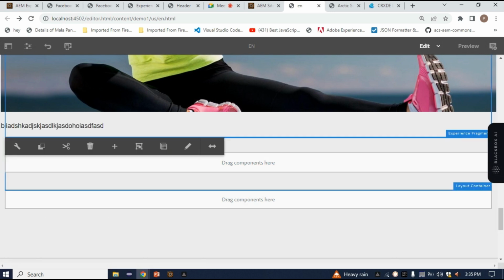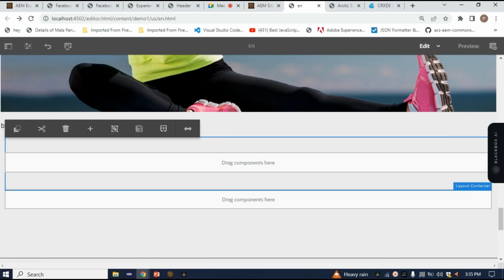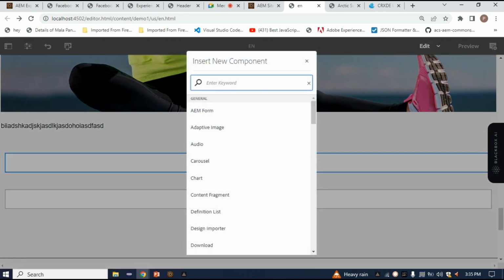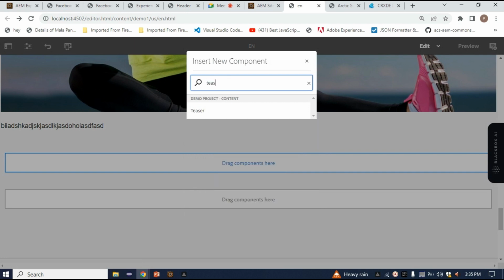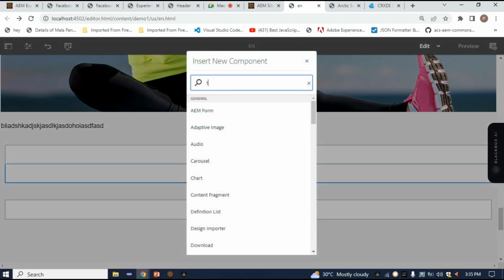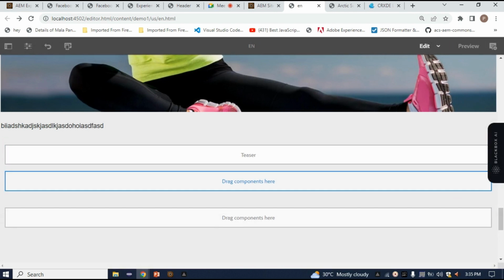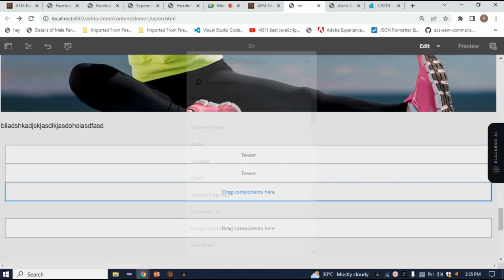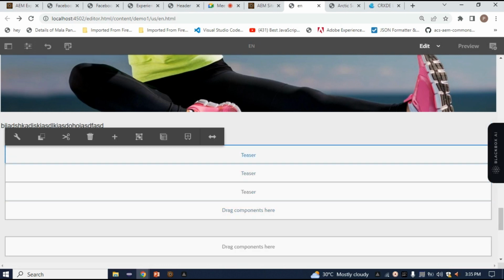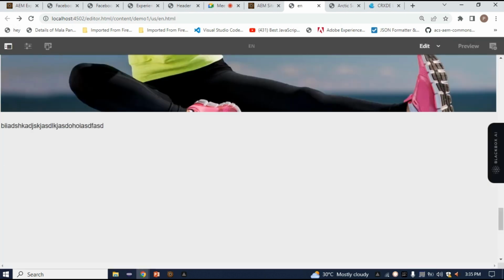Now see, I'm clicking in my layout container. See, this option is opening inside the data. Now here I'm adding a teaser. I have added teaser 1. You can add teaser 2. You can also add teaser 3. Okay, here we have added the 3 teasers. Now you can simply configure it.